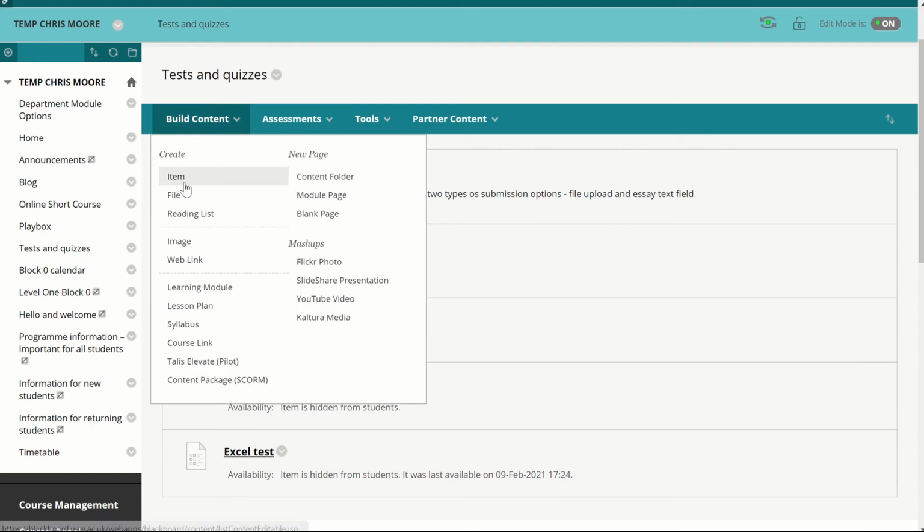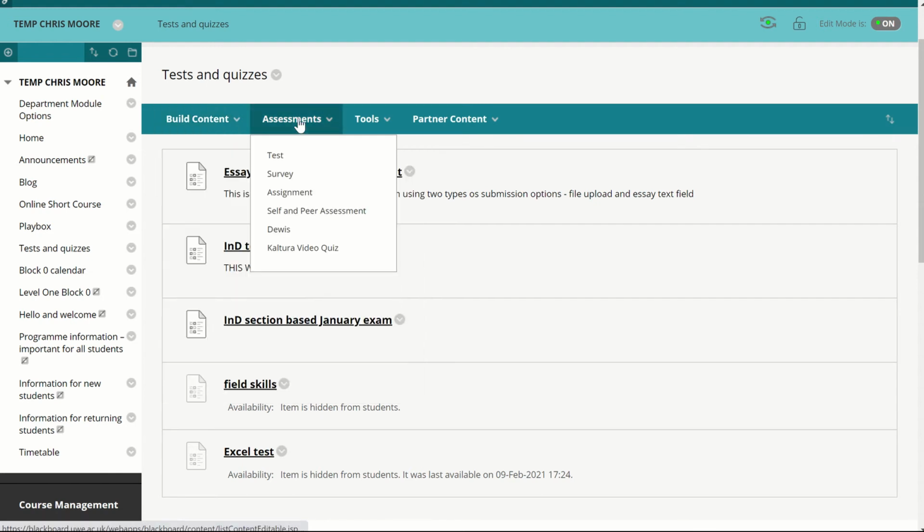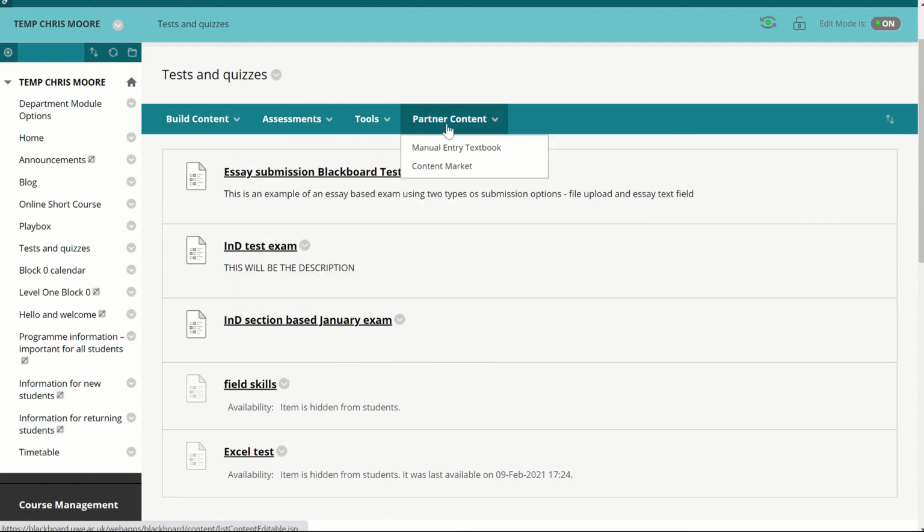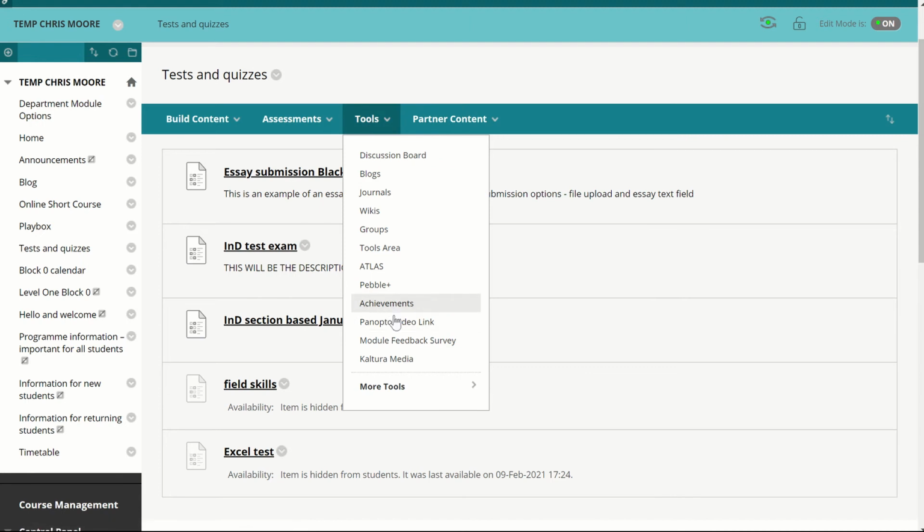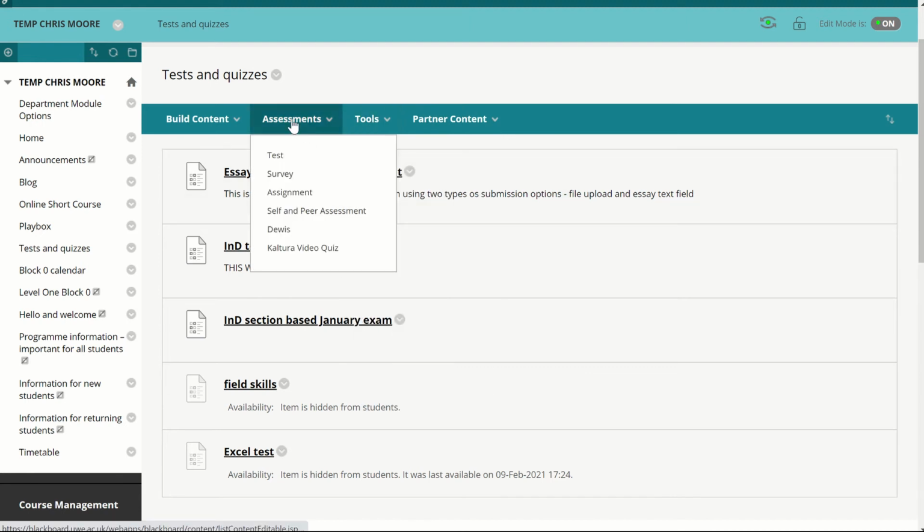You've got build for adding particular files and items, web links for linking OneDrive files from your PowerPoints so that they're live documents that you can change rather than attaching files and uploading to the content collection, that sort of thing. But you can also put in assessments, tool links, and some of the partner content. And tool links can be quite handy for things like Panopto video links. What I'm going to show you today is assessments.